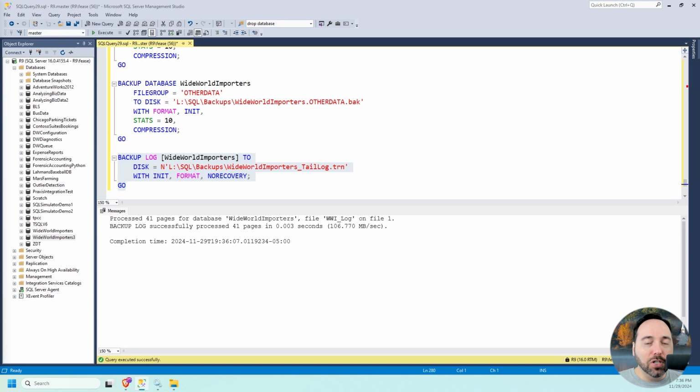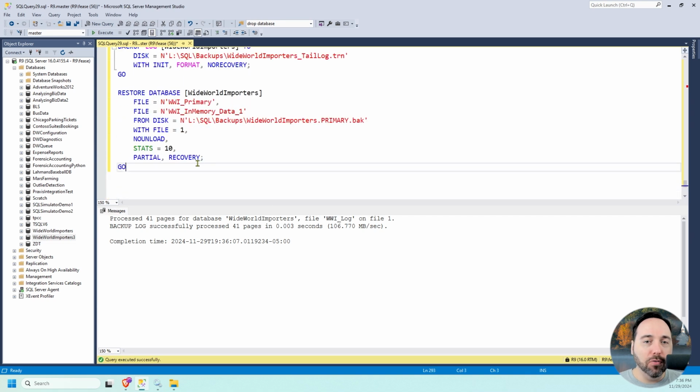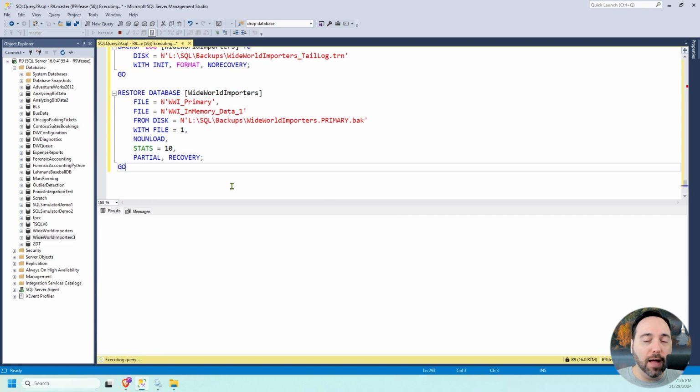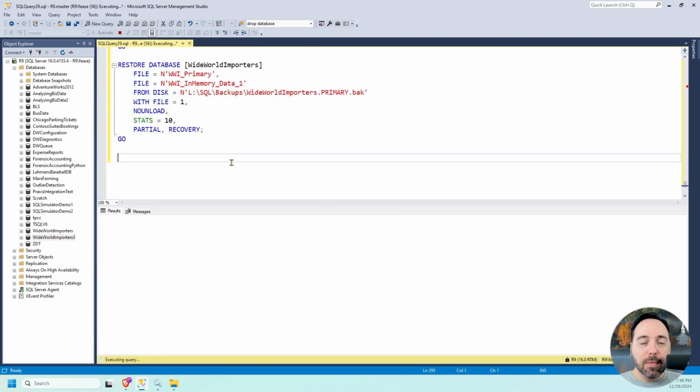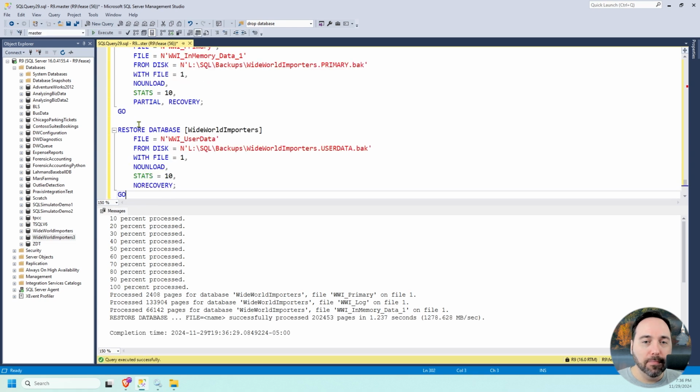This allows me to restore a database over Wide World Importers without replacing it. I'll restore the primary file group in partial recovery mode, just as we've done repeatedly to this point. Now this has worked fine, and it did restore the 2 file groups, the primary file group and the memory optimized file group. Now let's pick it up with user data.